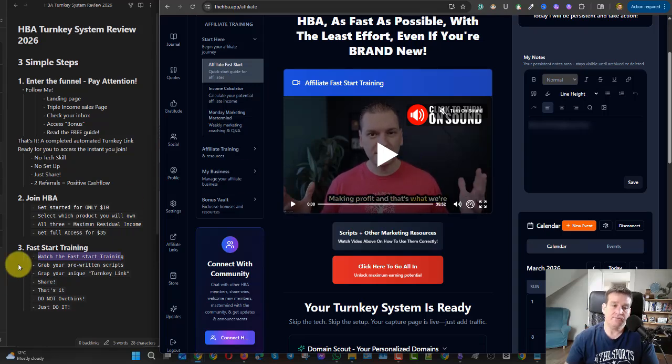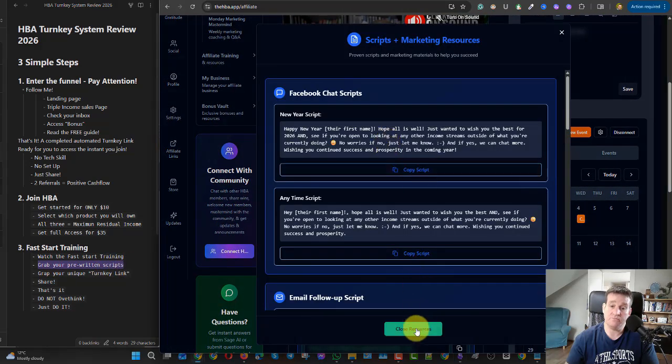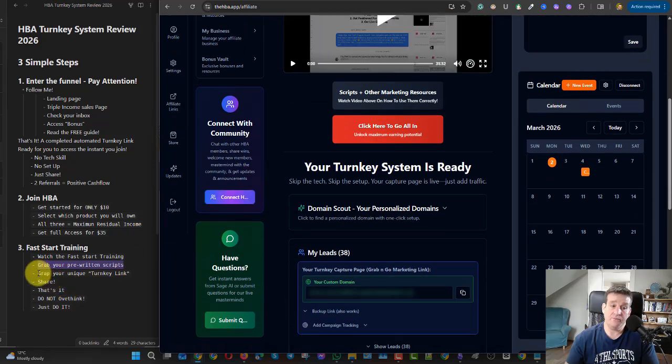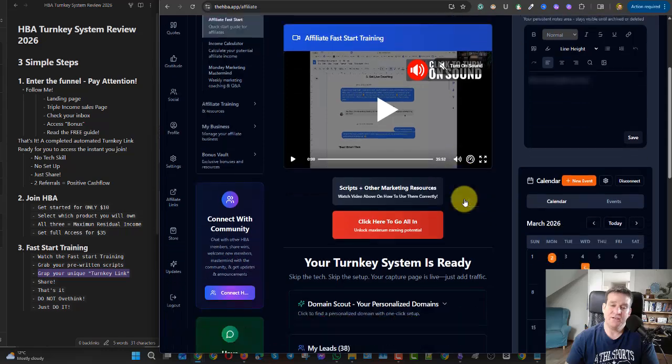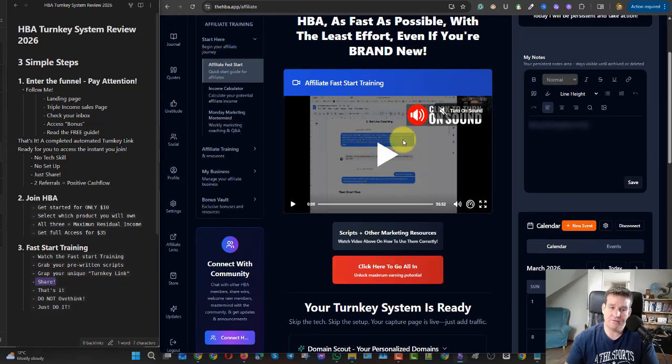And then step 2 is grab your pre-written scripts, which are these ones here. Just grab them, copy whichever one you want, copy it somewhere. And then step 3 is grab your unique turnkey link, which is here. Simply copy this link and start sharing, according to this video, okay? That's it. Do not overthink, just do it. That's my advice to you.